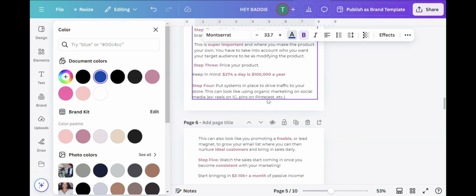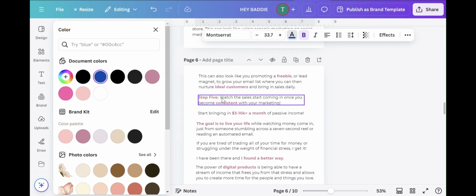Tell them, hey, shop here, click here, purchase here, follow me here, right? You're putting a system in place to drive traffic to your store. You're already on social media. Just tell your customers how to purchase your product. Okay? Step 5, watch the sales start coming in once you become consistent with your marketing.